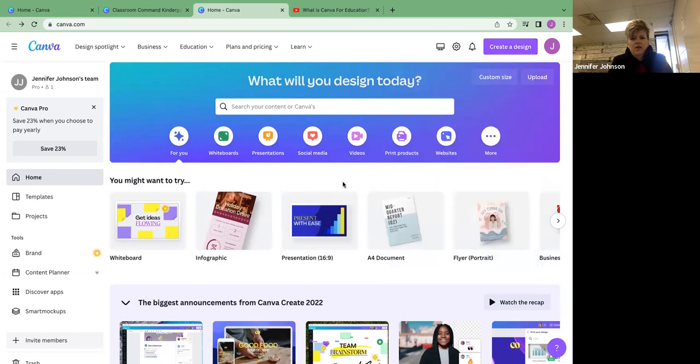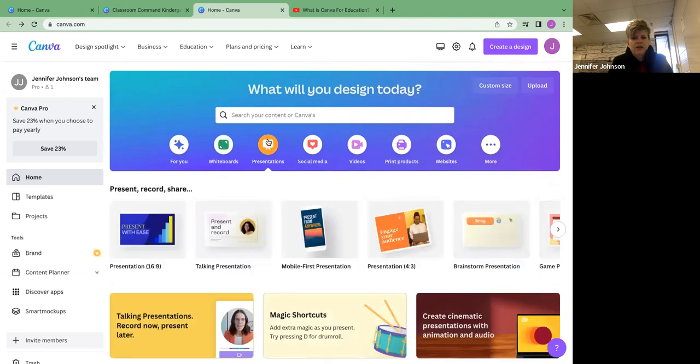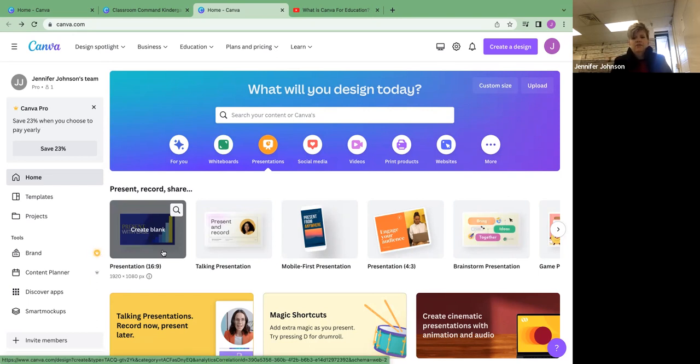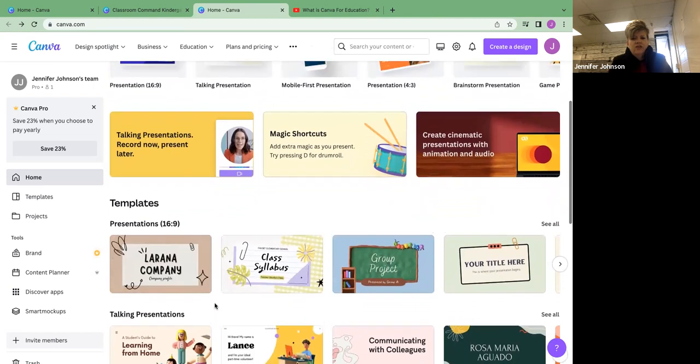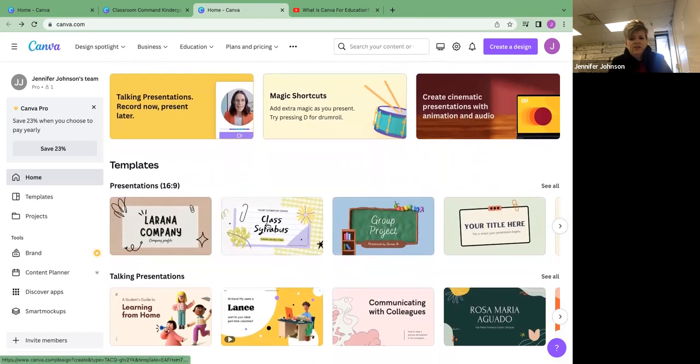If I hit presentation mode here, the cool thing that I like so much about Canva is that not only do they give you a blank slate if you want to start from scratch, but they also give you templates. Here are some presentation templates that someone has already created. I'm going to click on one of these and show you what happens. Does anyone have any questions before I start doing that?